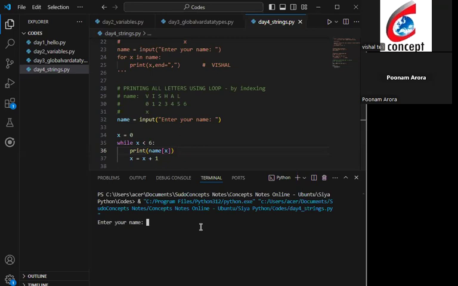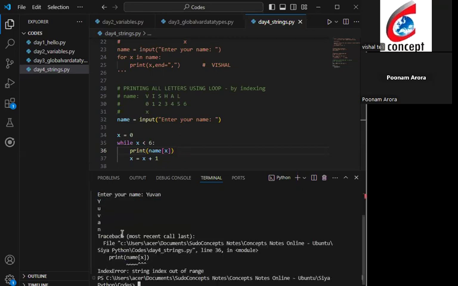Okay, so your name. Okay, I'll put Yuan. Okay, it's printing all names. But it is also saying that index is out of range. See, what is happening here is that this name Yuan doesn't have five letters.